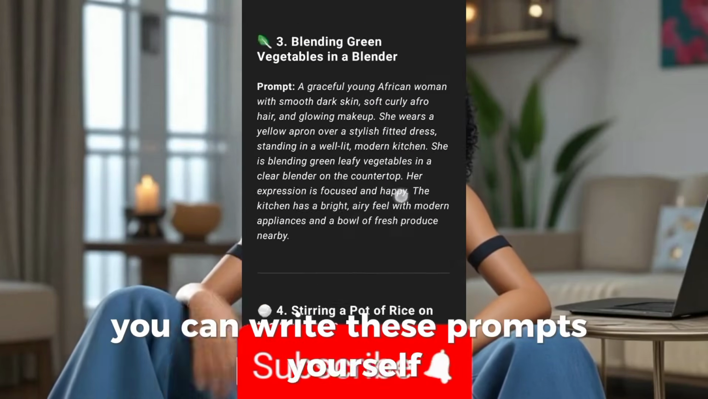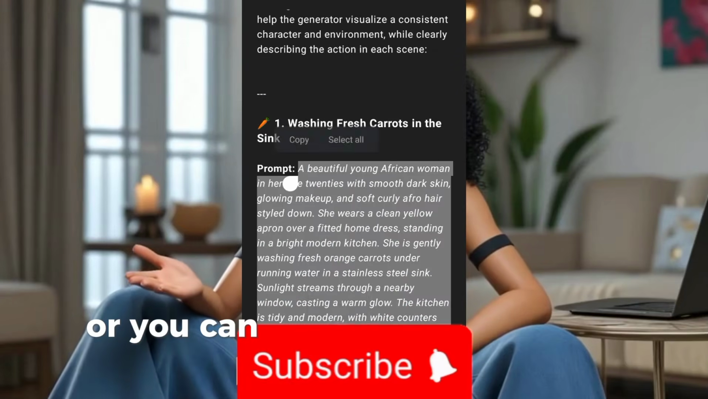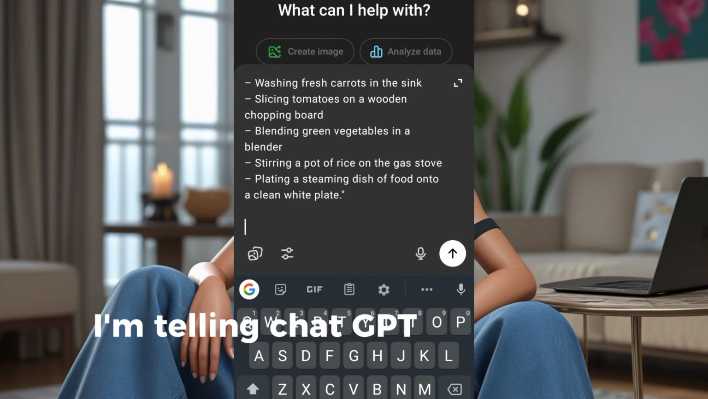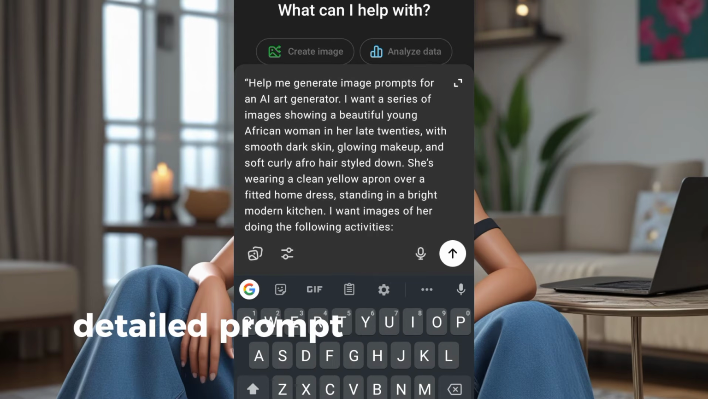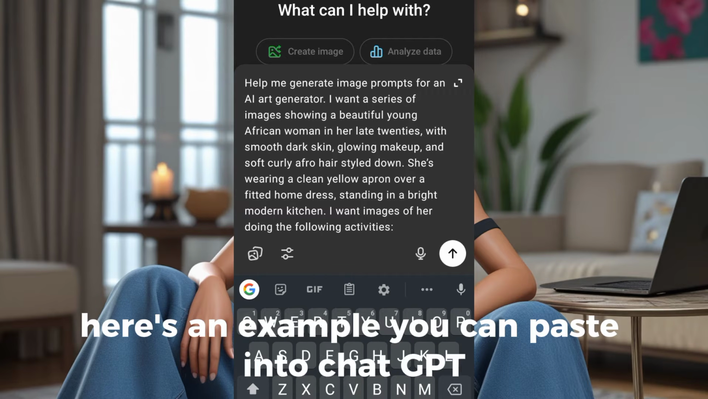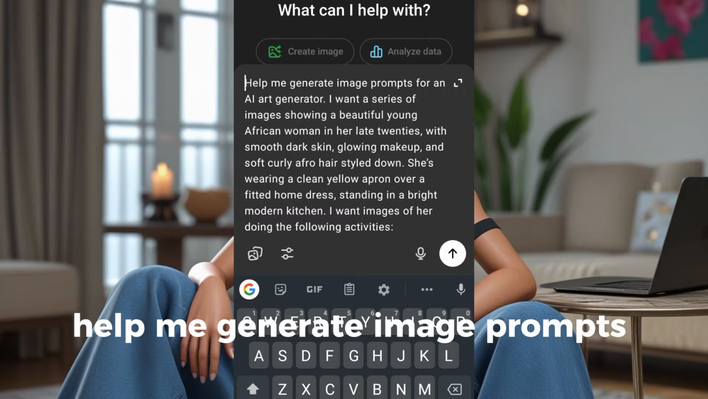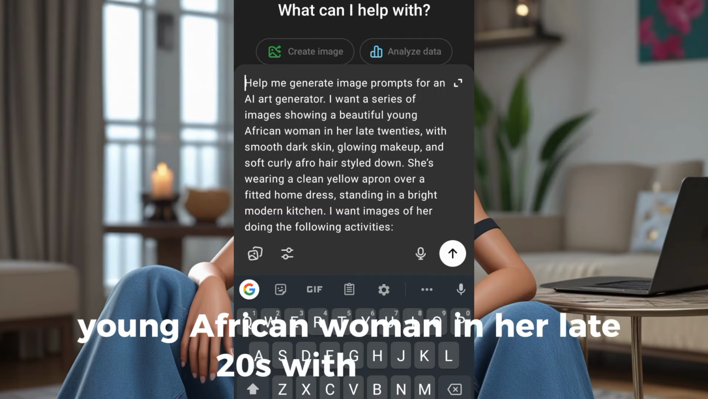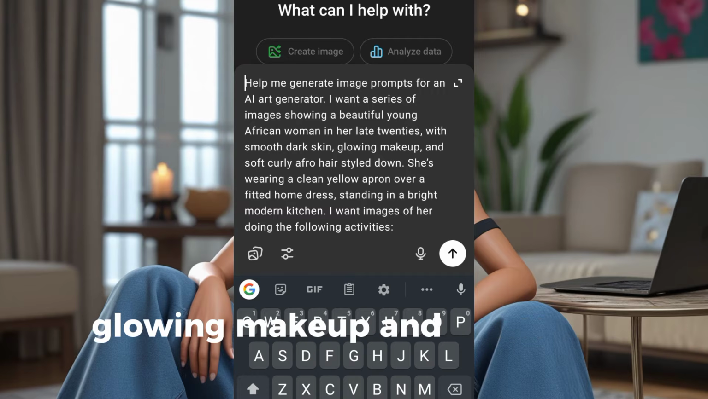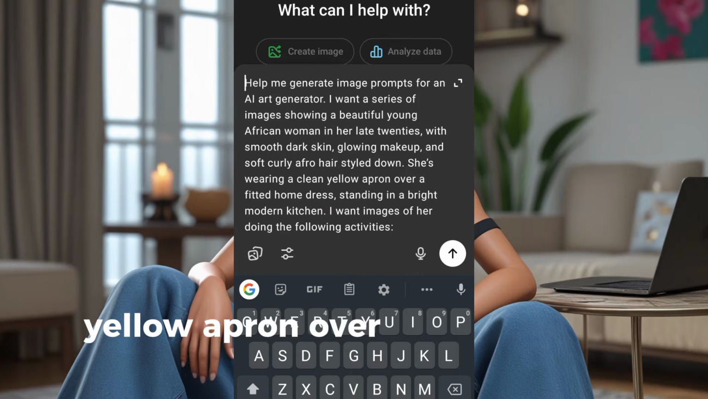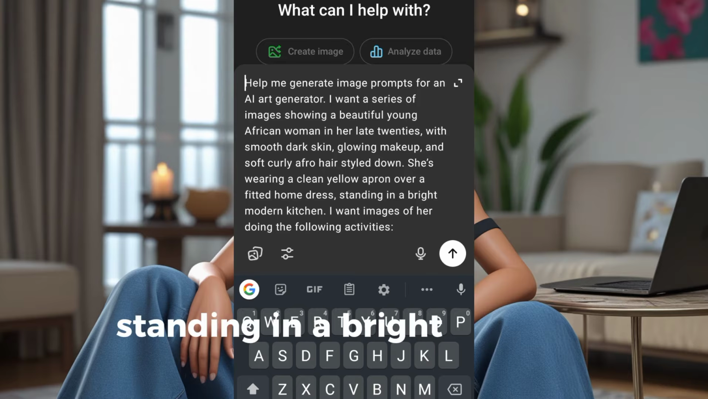You can write these prompts yourself if you're feeling creative, or you can make your life easier by asking ChatGPT like I'm doing now. I'm telling ChatGPT to help me write a descriptive, detailed prompt of a lady cooking in her kitchen. Here's an example you can paste into ChatGPT. Help me generate image prompts for an AI art generator. I want a series of images showing a beautiful young African woman in her late 20s with smooth dark skin, glowing makeup, and soft curly afro hair styled down. She's wearing a clean yellow apron over a fitted home dress, standing in a bright modern kitchen.